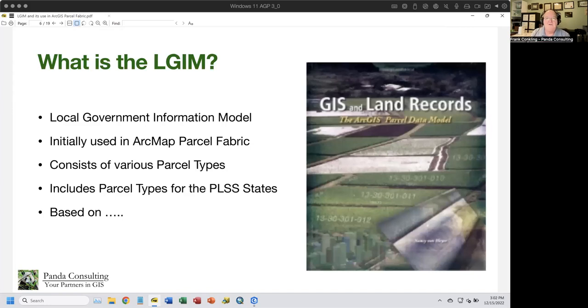So let's start. What is the local government information model? The local government information model is a data model that's set up for land records. It was initially introduced with ArcMap and structured initially for ArcMap, and specifically for the ArcMap parcel fabric.